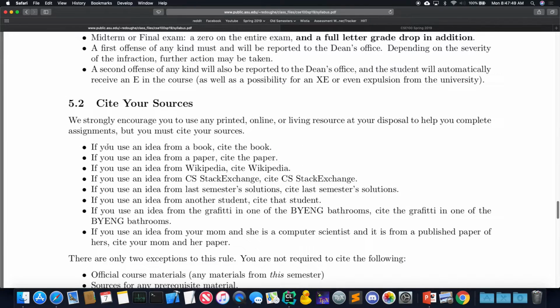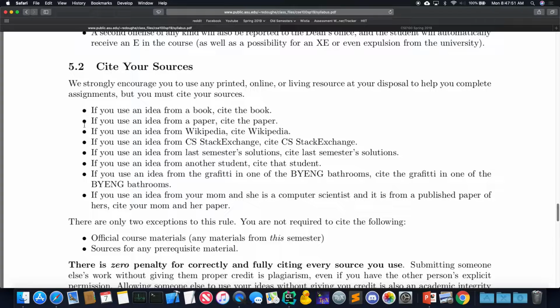Another thing. So whenever you write a paper, like an English class or whatever, you always cite your sources. And a thing that's not really emphasized in the CS department is citing your sources too. So in this class, if you use any source of any kind, please cite it. You are not penalized for citing a source. There's absolutely no penalty for citing any source whatsoever.